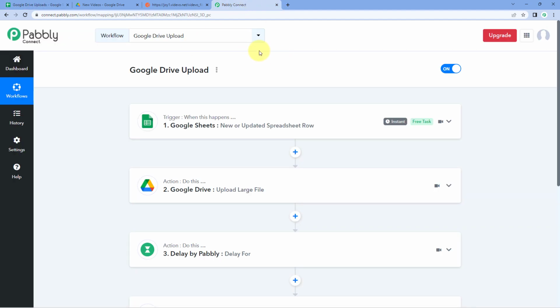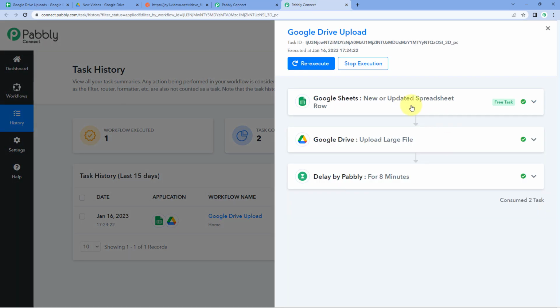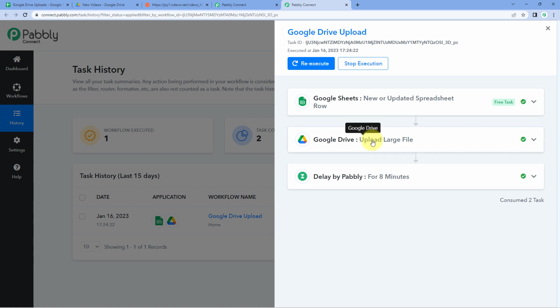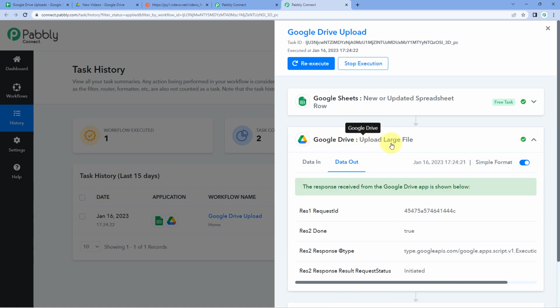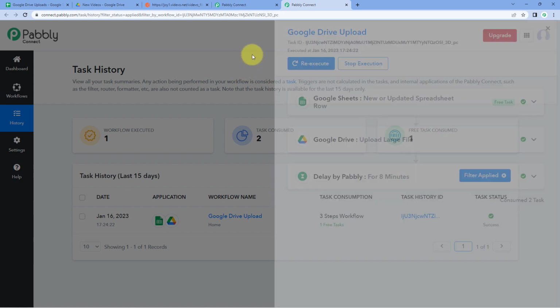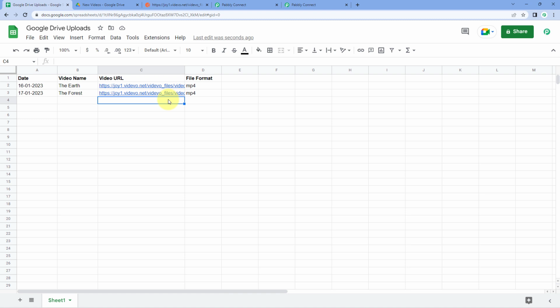So we will go to the Pabbly Connect workflow and we will check the history of this automation workflow. So we'll just open the history, and yes, here you can see that this automation workflow is triggered. It has successfully received this response of the forest, this video name from Google Sheet. It has also initiated the upload of this video on our Google Drive folder, and it is waiting for the delay of 8 minutes. So within 8 minutes, we will see this file uploaded on our Google Drive account. So let's wait for 8 minutes over here.